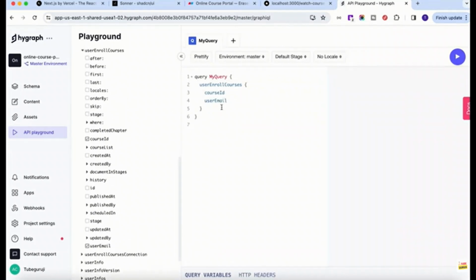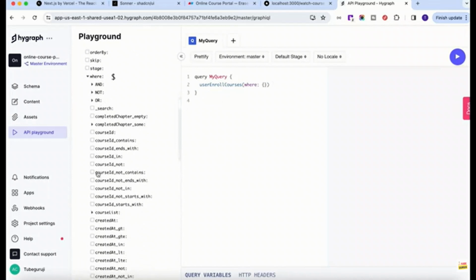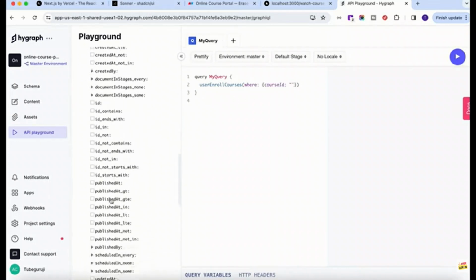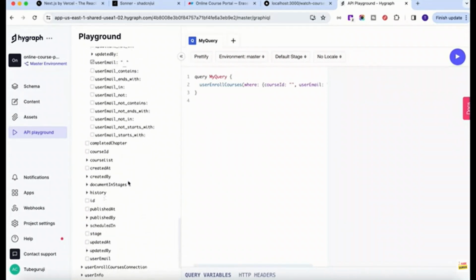Let me unselect everything for now, and here inside the where condition we need to add where course ID and user email match. So let me check the user email. Then just return the ID. It means we know that this particular course is already registered by the user.